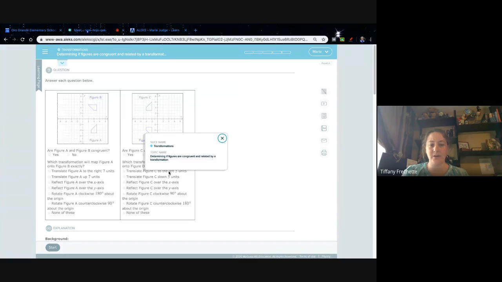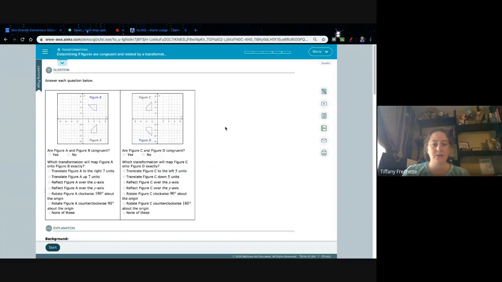Determining if figures are congruent and related by a transformation. All right, so in this one, we're given 2 problems per page, it looks like, or 2 sections per page. And we just need to go through and check the boxes that are correct. So I'm going to check yes or no.